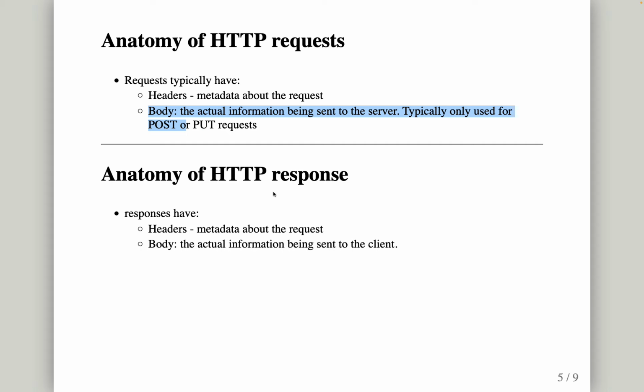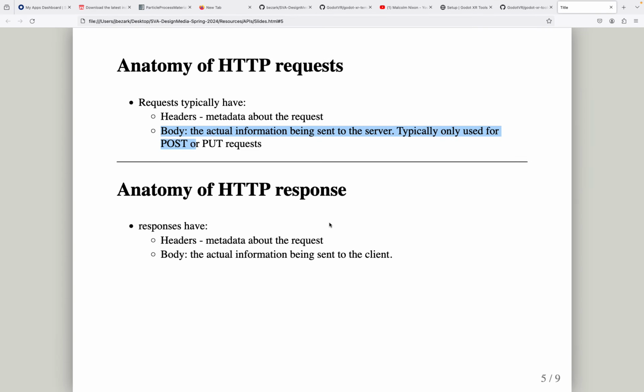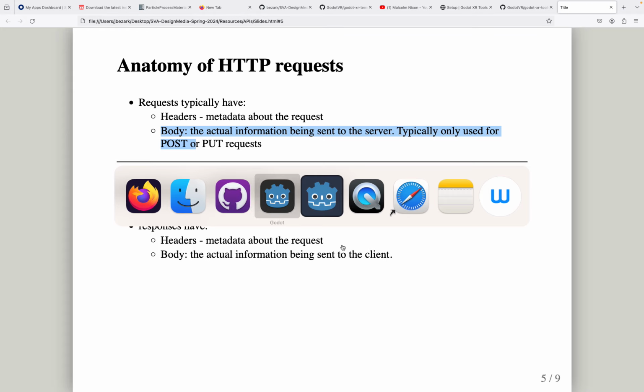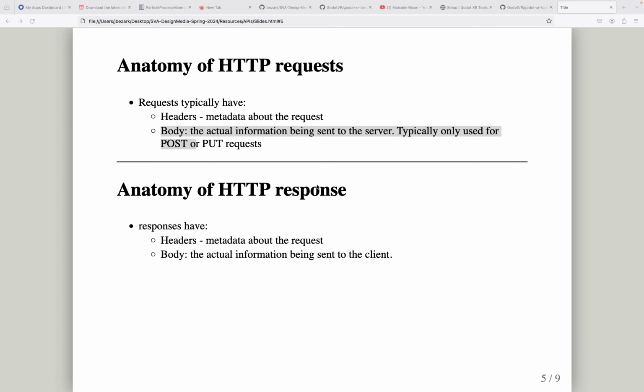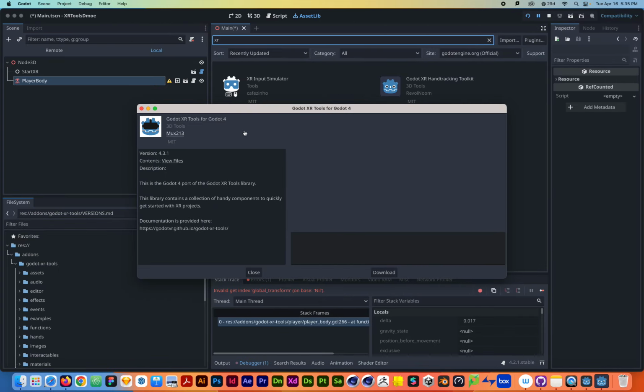And then HTTP responses have headers, and then they always have a body, because even if you're just getting a web page, you need to return the actual content of that web page. Okay? So that's all kind of abstract. So let's actually look at it. It's really easy to do these sorts of requests inside of Godot. So I will show you.